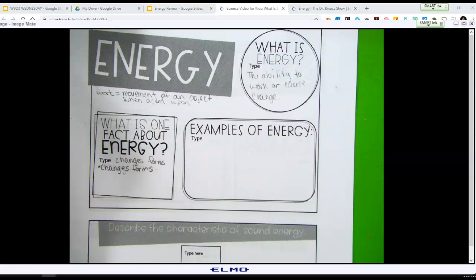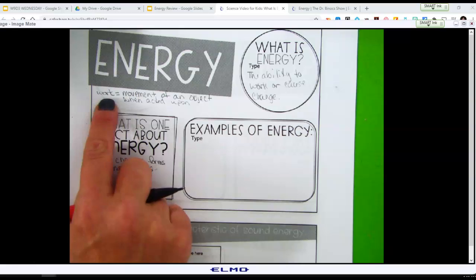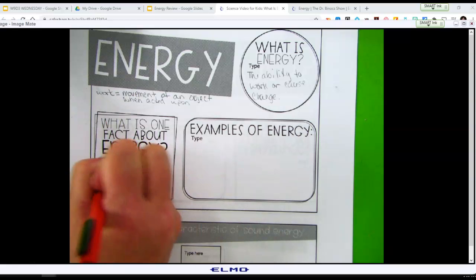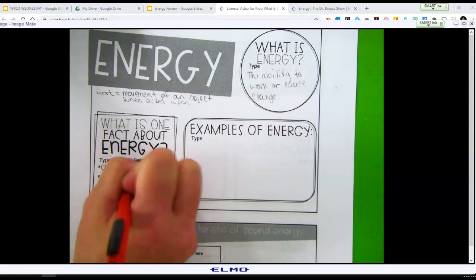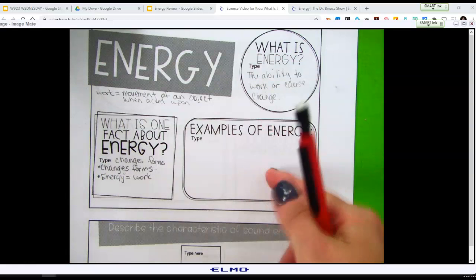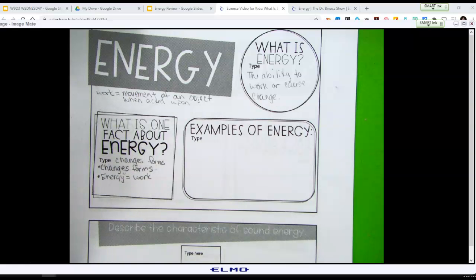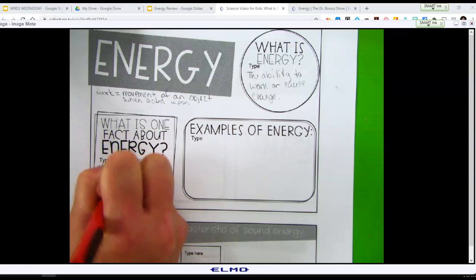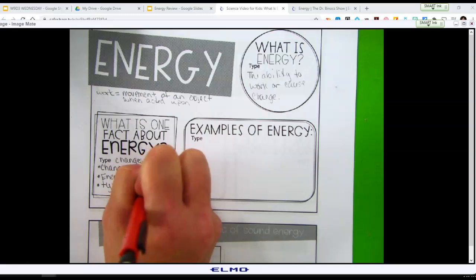All right. Tyler, what do you got? Energy equals work. I like that. Not exactly what I put, but I like how simple that is. So, guys, right now what we're doing is sharing out some of the things that we learned so we can compile a complete list of definitions and facts and examples. Kamani, what did you put? It's a type of resource.